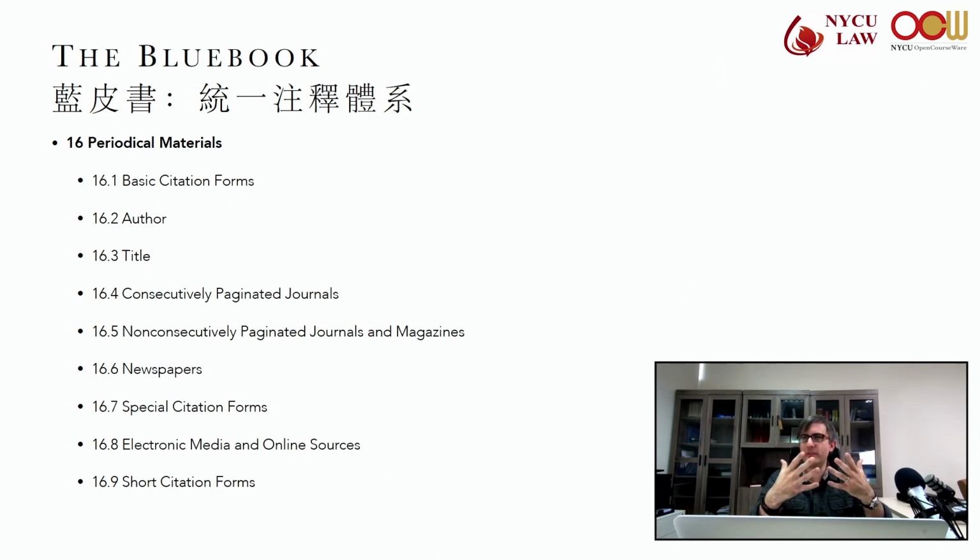Commercial electronic databases, we'll cite those in Rule 16.8, so we'll get to those in a minute. Internet and online newspapers, we'll get to that in Rule 18. But just know that you can use online newspapers in place of print newspapers. But we need to cite to online versions according to Rule 18.